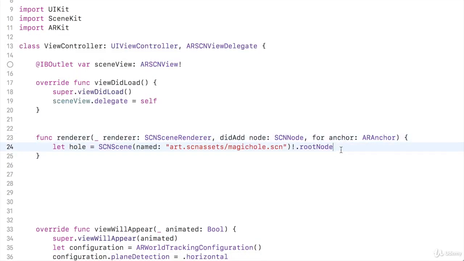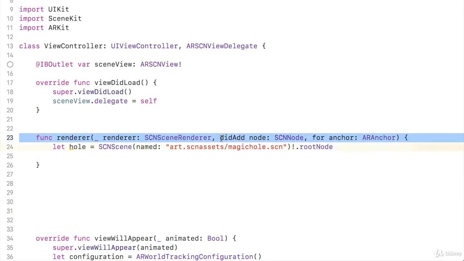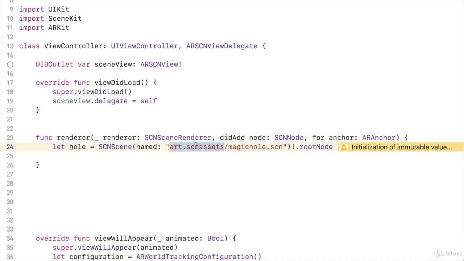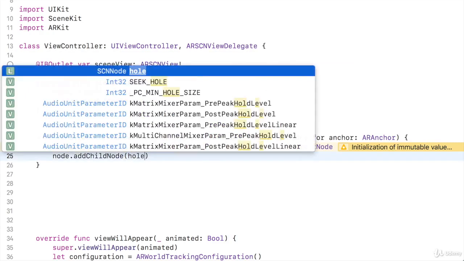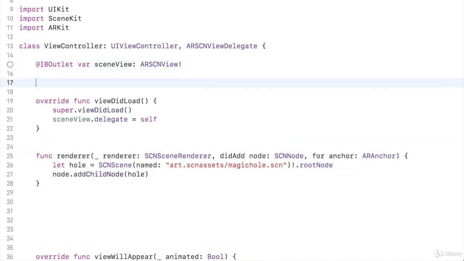Just need the root node, and we know for sure that ARKit did add an anchor here. Otherwise, this would not be called anyway, right? So what I'm going to do is just node.add child node, and this is going to be the hole. And this will work. However, this will call and create a hole everywhere if you look around. So I don't want this to happen. Just want it once, right?